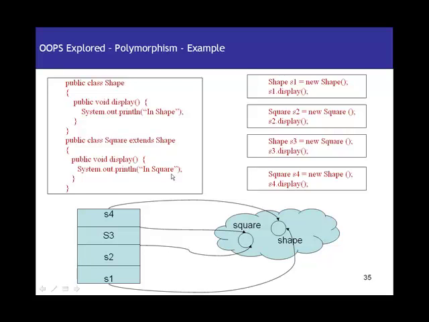So I've taken 4 different scenarios here. Okay. In the first scenario, I'm creating a reference of the shape class and an object of the shape class as well. So whatever is on the left of the equal to, the new, right, is called a reference, and whatever is to the right is called the object, right?